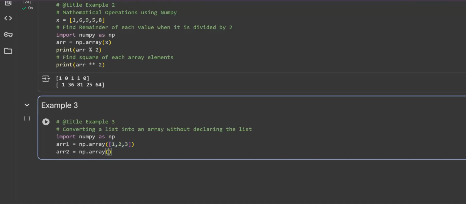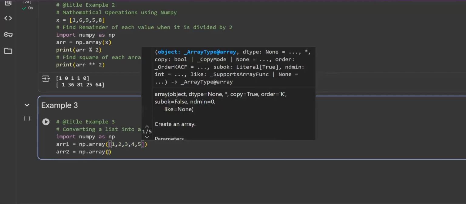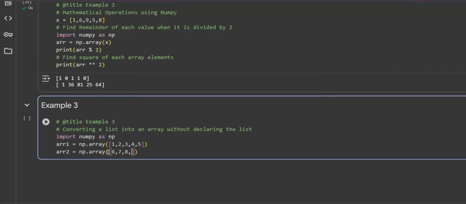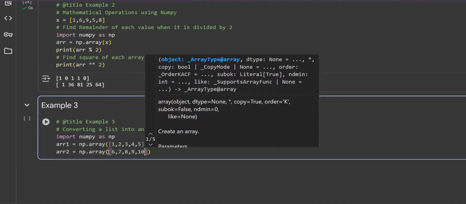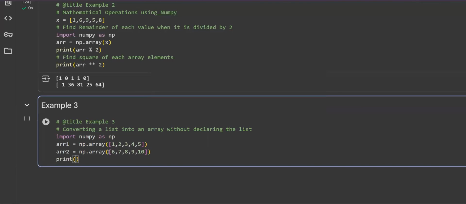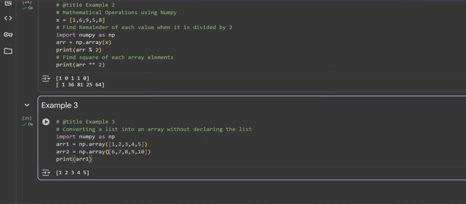So let's say we have 4 and 5 also here, and also let us write here 6, 7, 8, 9, and 10. First of all, let us see whether it is converted into an array or not. So let me print array 1. It has been converted, but how can I surely say that it has been converted into an array? There is no comma, right? Comma is missing. So that is the reason we can say surely that it has been converted into an array. What about array 2? Let's check. Yes, it has been converted into an array because there is no comma.